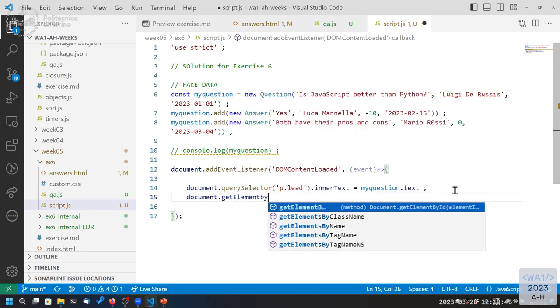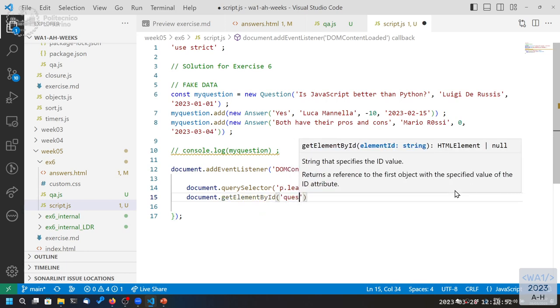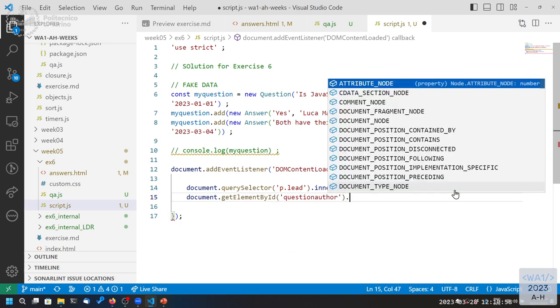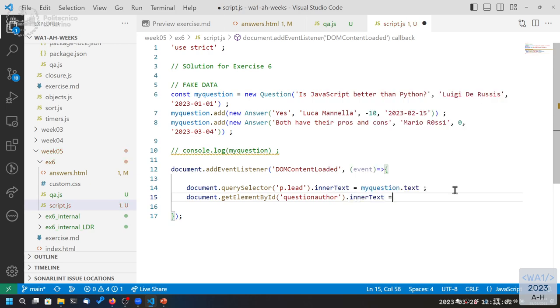document.getElementById. Of course, if I have the ID, it will be faster. And the ID will be question author. Question author dot inner text again is my question dot author.